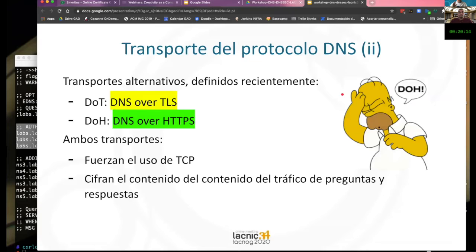This is traditional DNS. I want to dedicate at least a couple of seconds to the new DNS transports. Some have been defined recently. You probably heard about this recently. We have DOT and DOH: DNS over TLS and DNS over HTTPS.